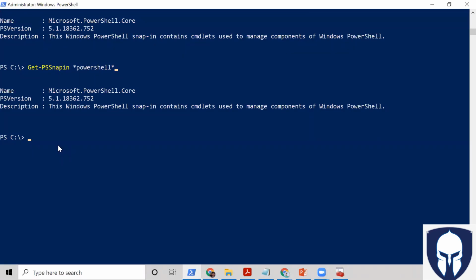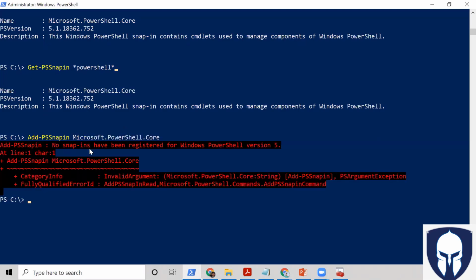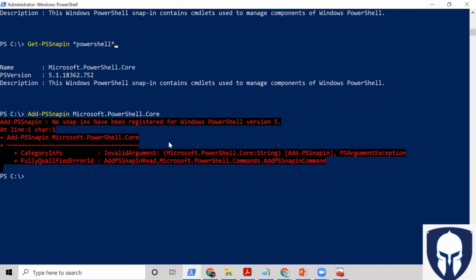Let's imagine we have a snap-in. How do we add it? Just use Add-PSSnapin and whatever its name is. Let's say this one, and hit enter. Don't worry about this because it's already registered and already imported. So this is how we add it, and once it is added, whatever commands are available.